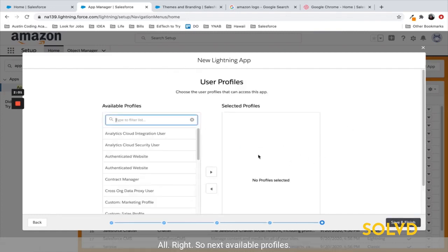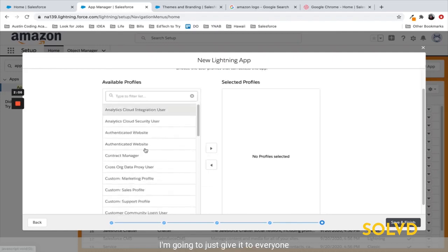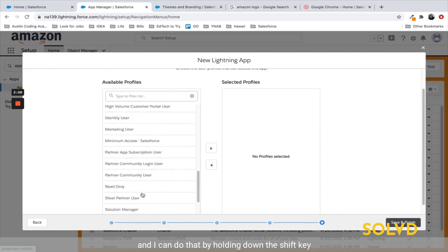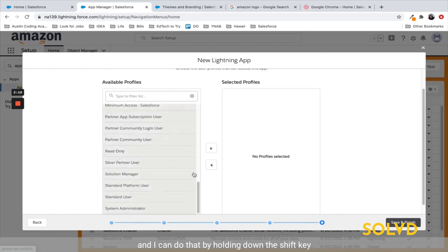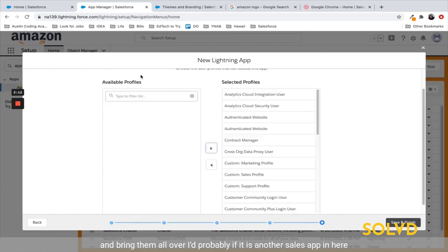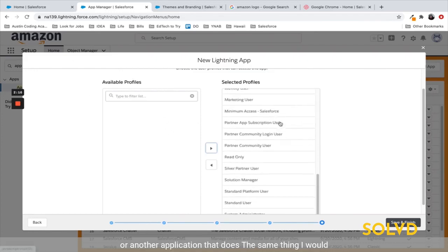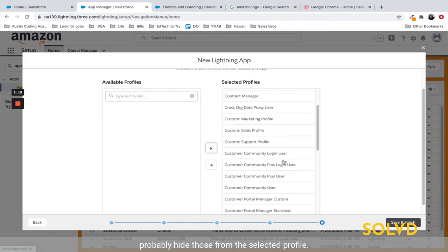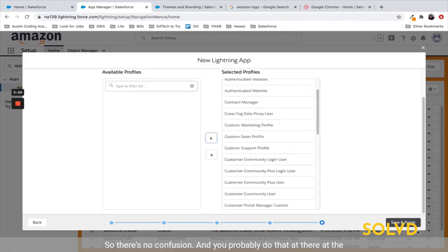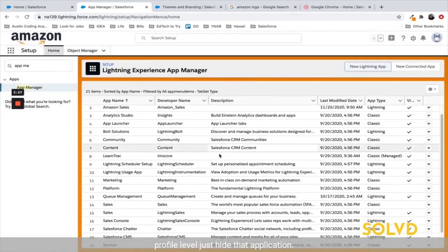All right, so next. Available profiles, I'm going to just give it to everyone, and I can do that by holding down the shift key and bringing them all over. If there's another sales app in here or another application that does the same thing, I would probably hide those from the selected profile so there's no confusion. And you probably do that at the profile level, just hide that application.